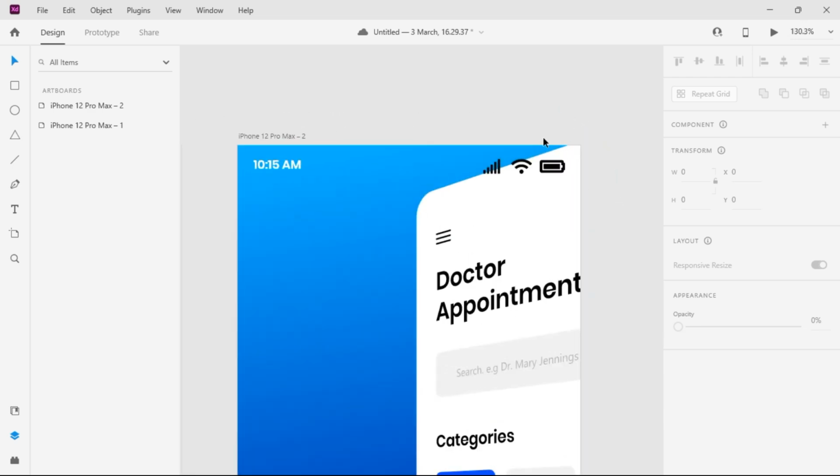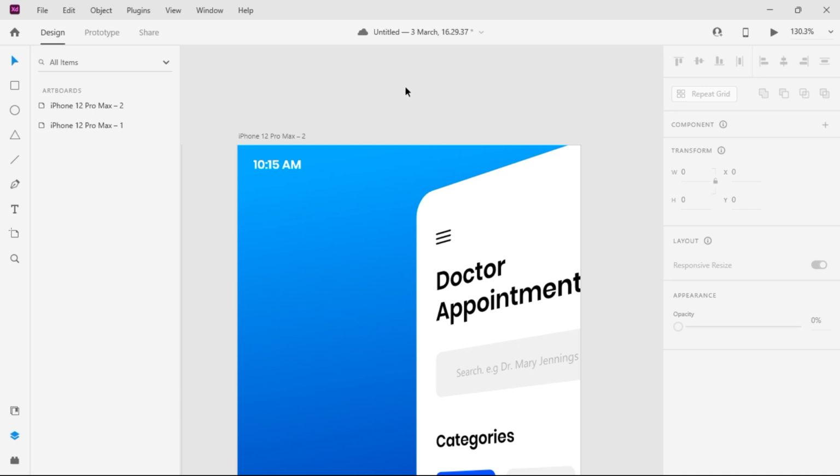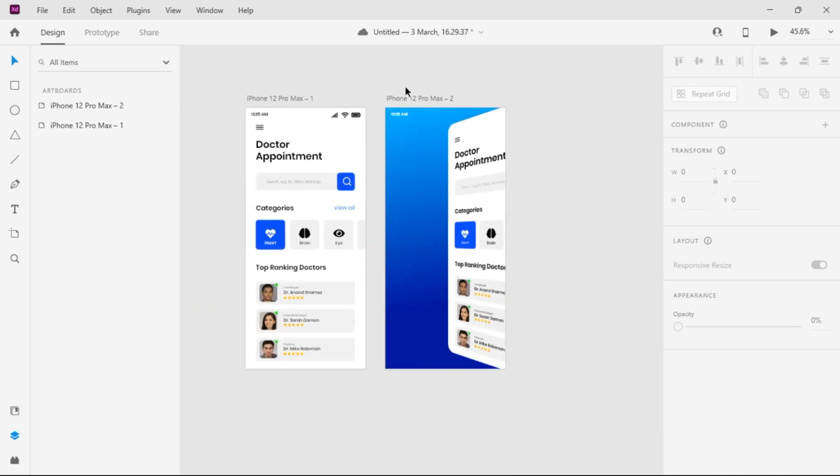Actually, when we have this menu, we can hide these. Let's hide these. They don't need to be visible because it doesn't look neat on my design, so they'll just be invisible, as you can see there.